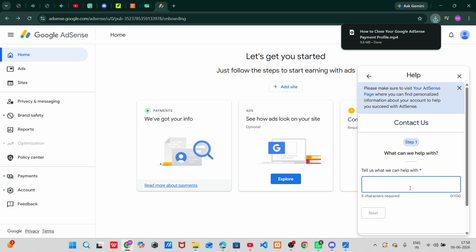Here's a pro tip. Before starting the chat, make sure you have your details ready. This includes your publisher ID, any error messages you've encountered, or specifics about payment issues. Having this information at hand will not only speed things up, but also make it easier for the representative to assist you.